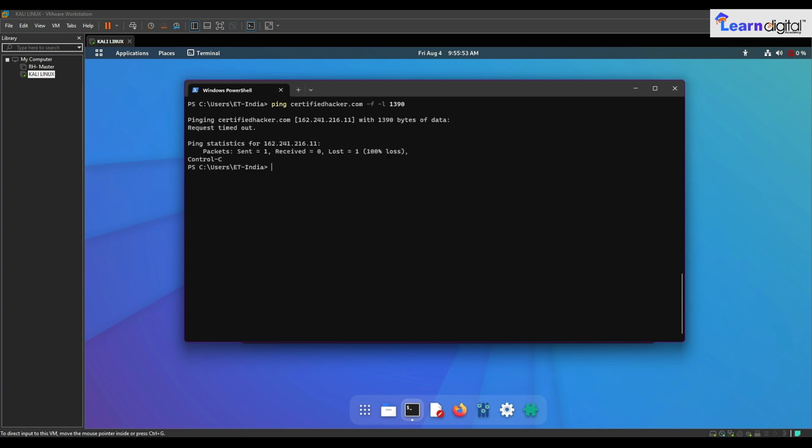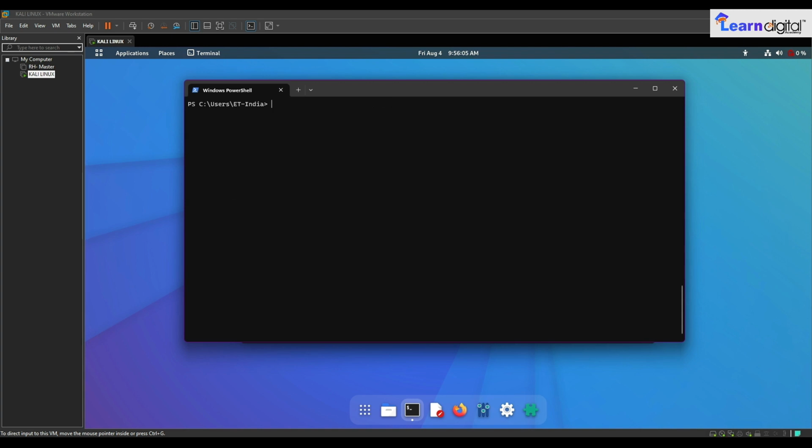Yes, I think it says request timed out, right? So let me just try 80. 80 is not working. Let me try 1340. 40 is working good. 50 is working good. So that means we need to try 60. 60 is doing good. 80 is giving us request timed out. 70, yeah, 70 is working fine. So let me just try 75. Yeah, 75 is giving us request timed out.